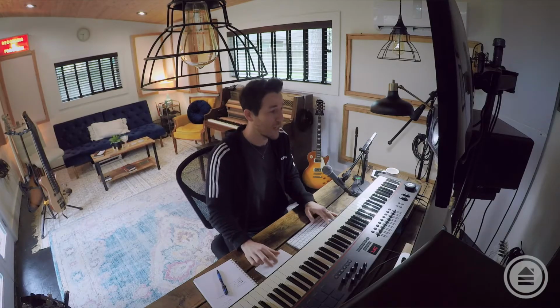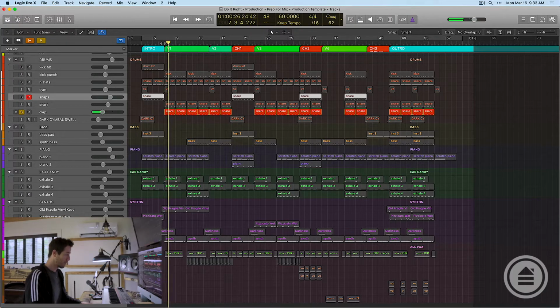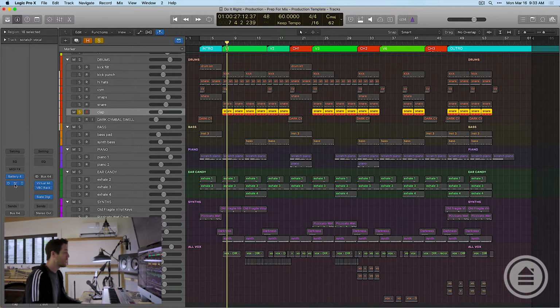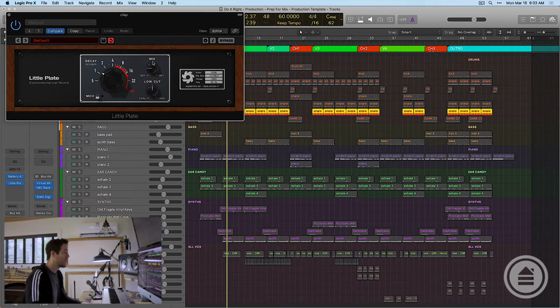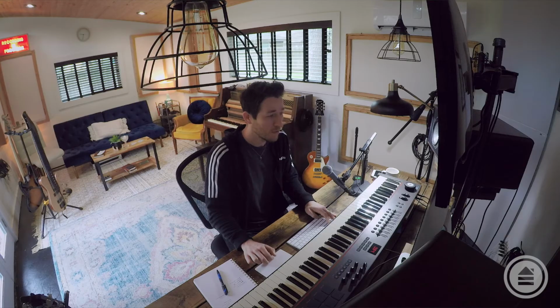Let's go to this clap. Just a normal clap, nothing fancy on that. On the clap we do have a little plate, but again, the dry/wet knob is all the way down, so we don't need it. Let's take it off.